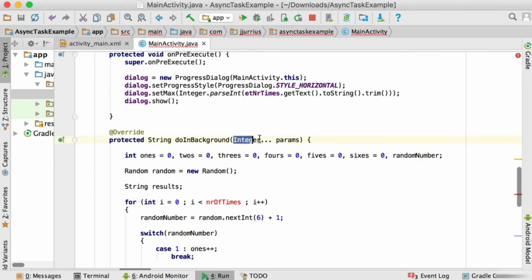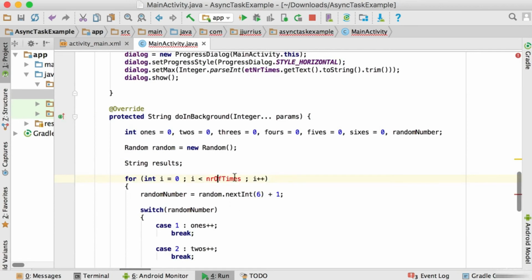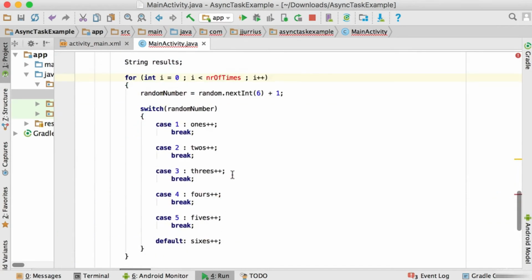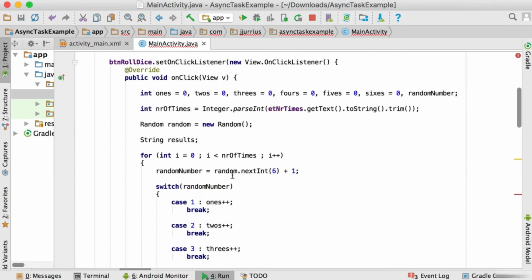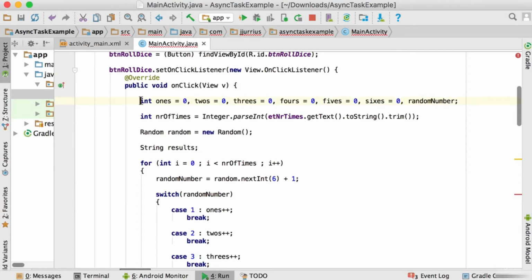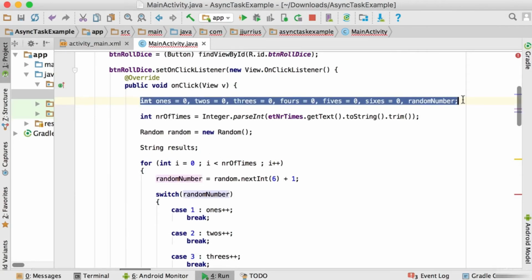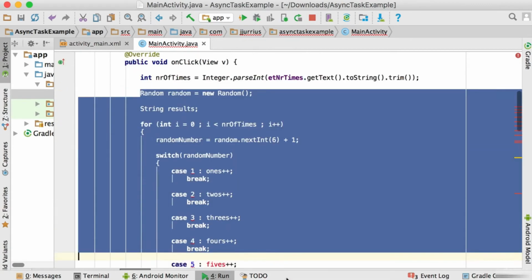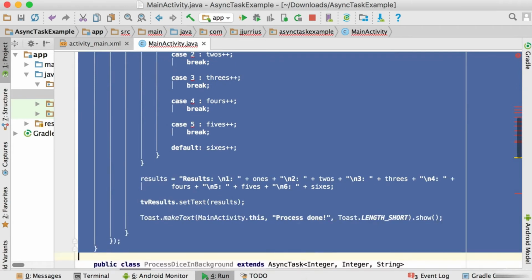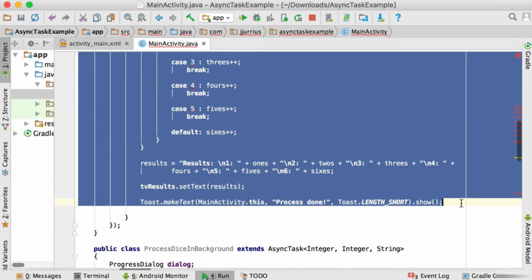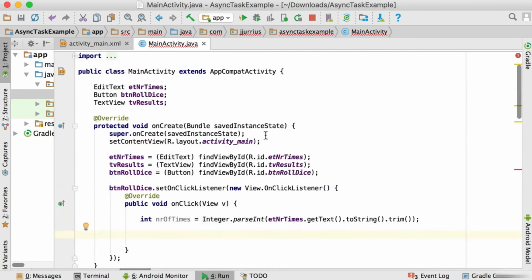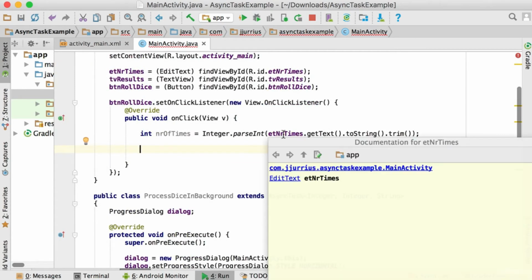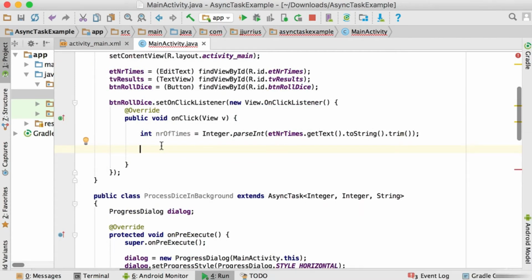So what we want to get now here in this part is the number of times that this loop should run. Okay, so let me just show you how you pass something into the doInBackground method. So now let's go to this one quickly. I'm going to delete this line, and all the rest. I just want that one line there. So let's just delete all the rest. So basically now when we click the button, we're just going to get the number of times that the user wants to roll the dice.